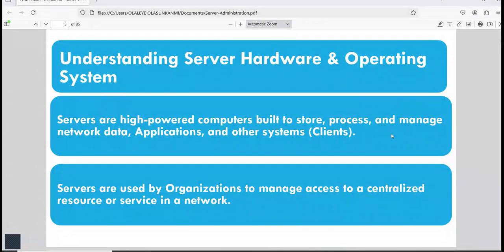But when we're talking about our normal computer, our normal system that we are using, there's no way our normal system can give any other system capacity. There's no way our system can be giving another system resources. There's no way our system can be controlling another system. But a server is a machine that can control any other system. Be it clients, be it HP, be it Dell, those are the systems I'm talking about.